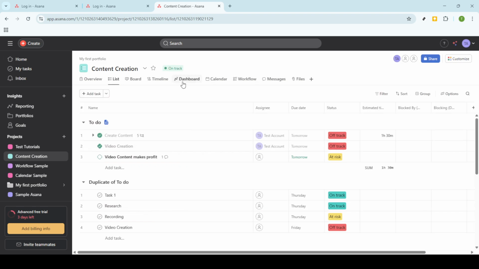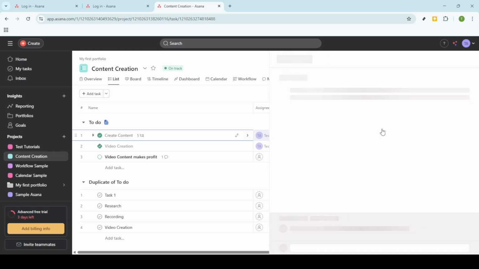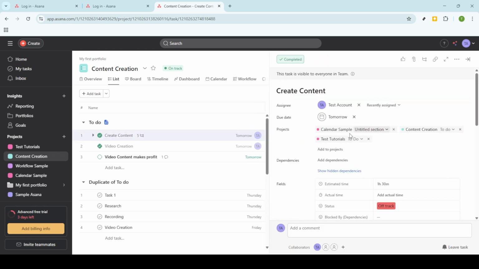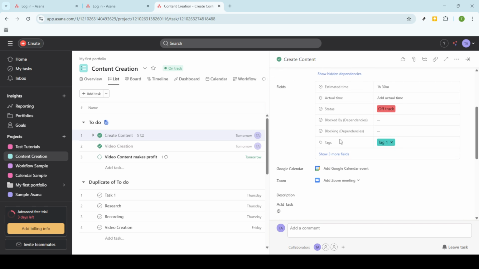To start, navigate to the project where your subtasks reside. Click on the specific project you're working on. Once inside the project, you'll want to look at the task details. This is where you'll manage the relationship between tasks and subtasks. Click to open the task details.